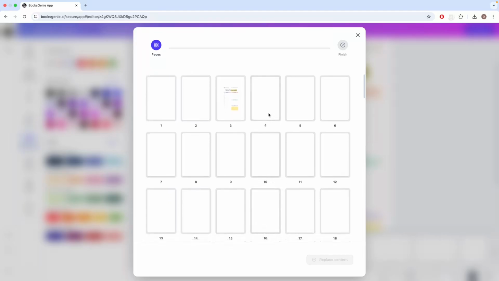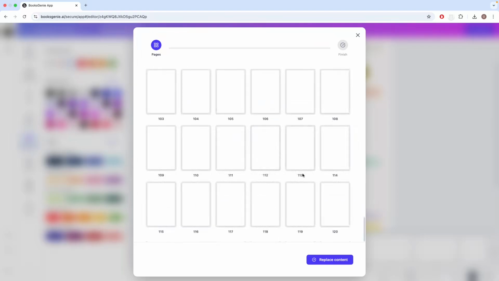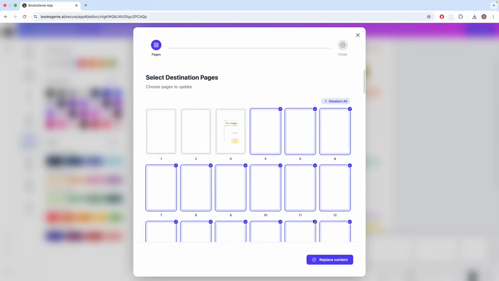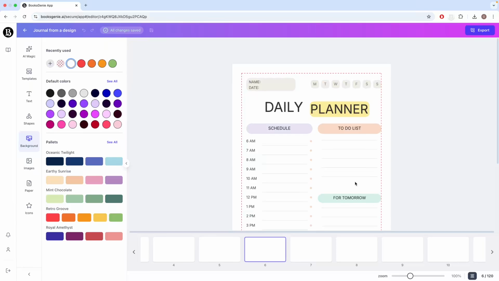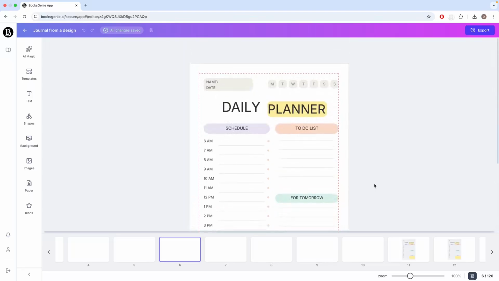So in this case, we want our journal to have all these pages. So I'm just going to click page number 4, scroll all the way down, press Shift and click on the last one. This way I selected all the pages in this range, and then just click on replace content. When you do that, all of our pages now have the same design, as you can see. All right, that's how easy it is to create a journal from an existing design using BooksGenie.ai.